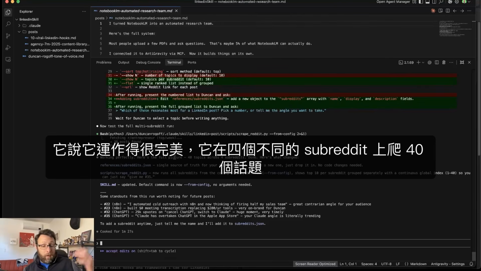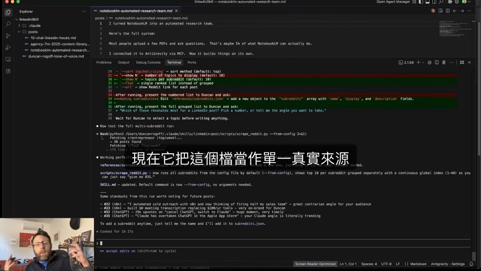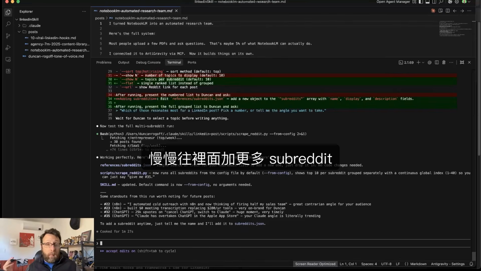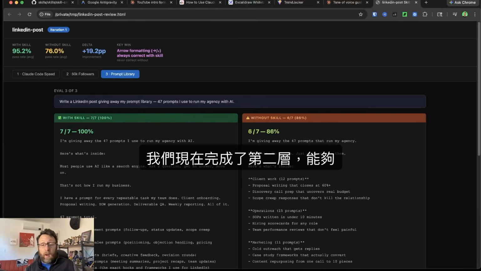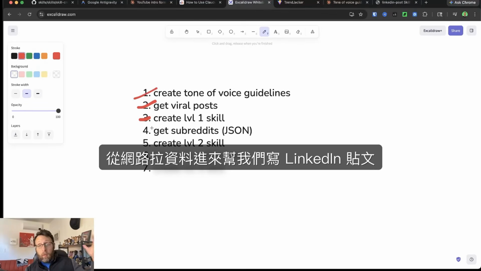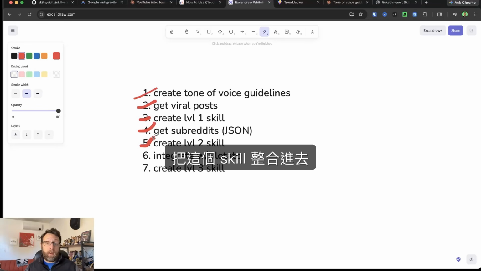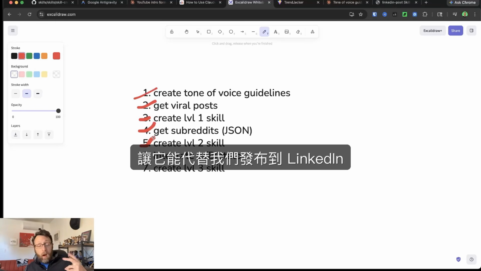It says it's working perfectly. It's scraping 40 topics across 4 different subreddits, and now it's using this file as a single source of truth that we can add more subreddits to over time, the more we expand our reach. We've now accomplished level 2 of being able to pull data in from the internet to write our LinkedIn post for us. And the last thing we need to do is actually integrate this skill to be able to post to LinkedIn on our behalf.